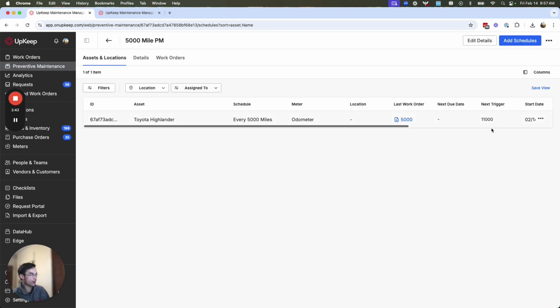So now the next trigger of this PM is actually going to be at 11,000 miles. And that's because when I finished the last edition of this PM, the most recent meter reading at that point was 6,000 miles. And the assumption is I want to do the PM 5,000 miles from the last time that I did it, not necessarily the last time that the work order was generated.